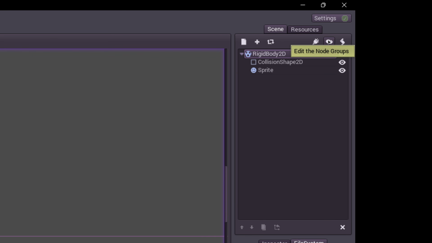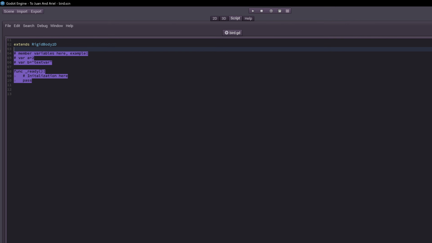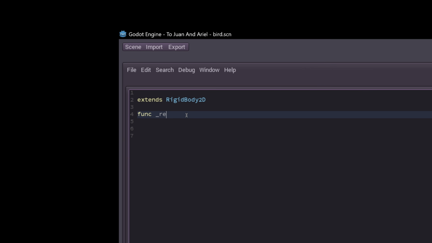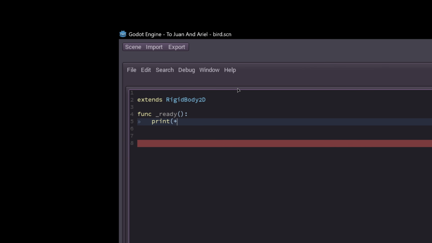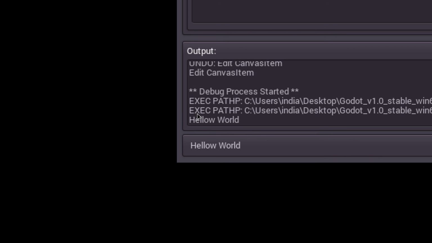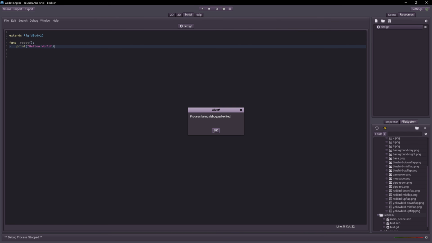What's this? Node groups? Nope. Yeah, node script. All right, create. Whoa, this looks like we've gone really back in time. Let's just make our first function. Now we can do print hello world. Let's try and run that. Okay, we are seeing hello world here. It's not too different from the newer Godot.